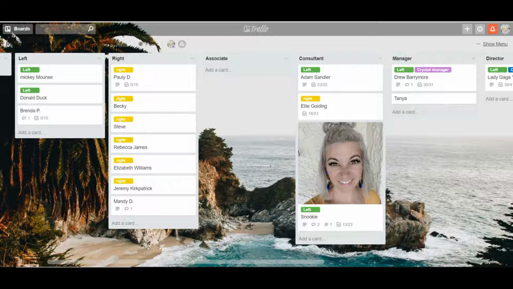So hope you enjoyed that Product 101 for network marketers with Trello, looking at personally enrolled, whether they be customers or whether they are builders for you.